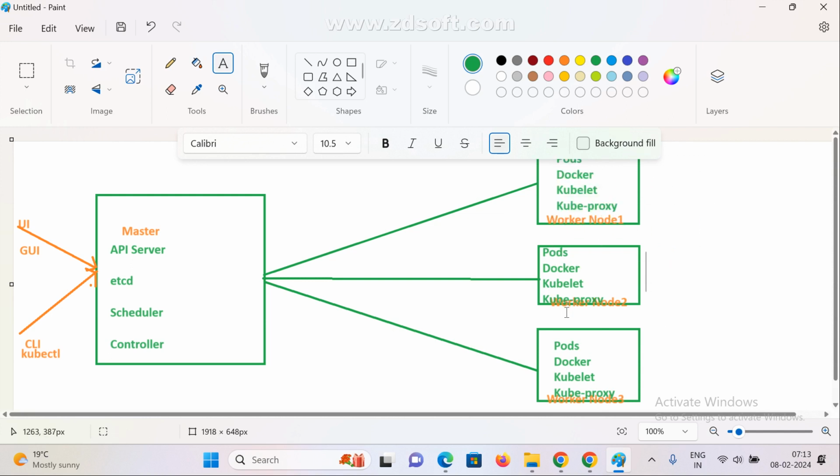Now clear, Karthik? So these are the worker nodes. This is one, two, three, like this we can configure. But this is the master. It is acting like a manager. It is controlling every worker node. Any doubt, Karthik, here? No doubts, sir. Clear.